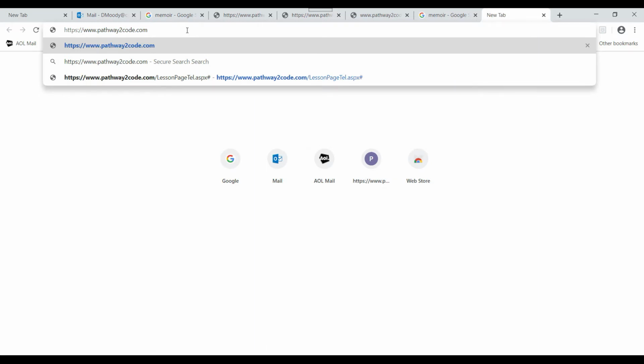Please use the Chrome browser to access the site. To get to the platform, type https://www.pathwaytocode.com. That's the number 2.